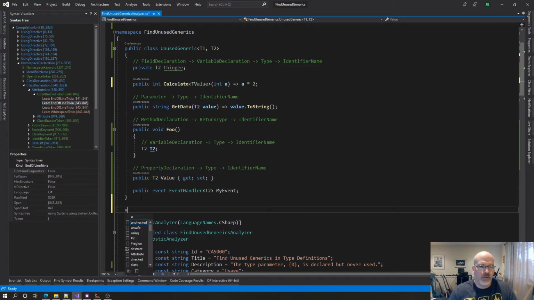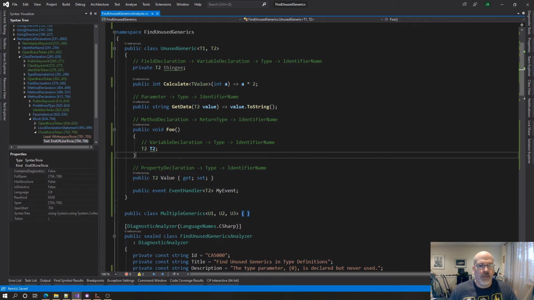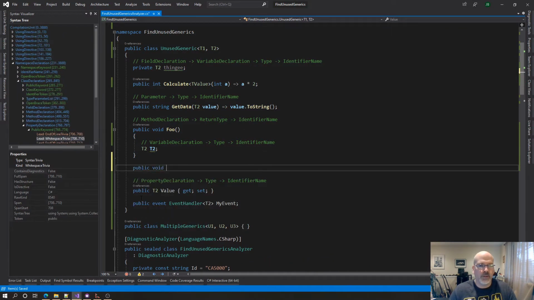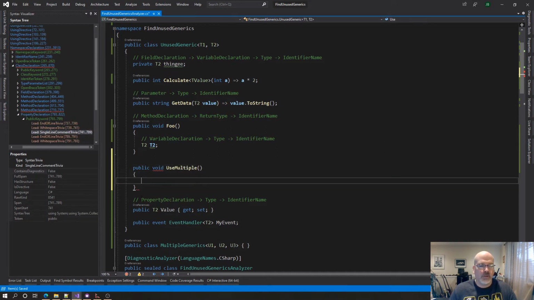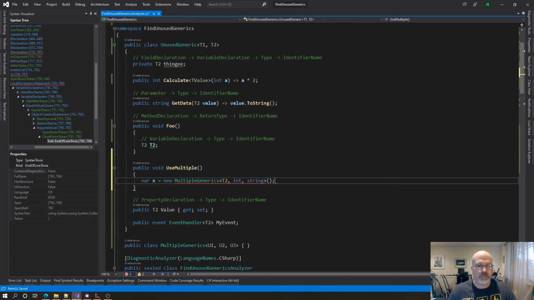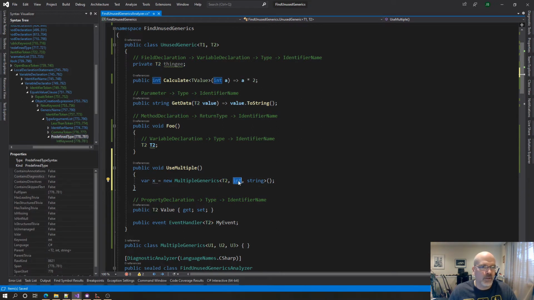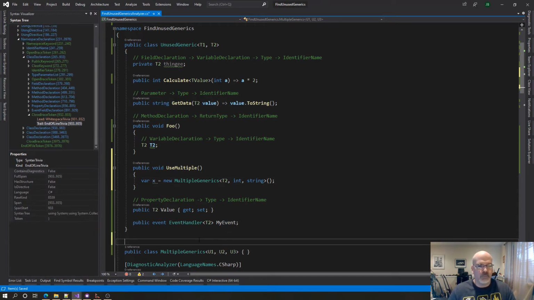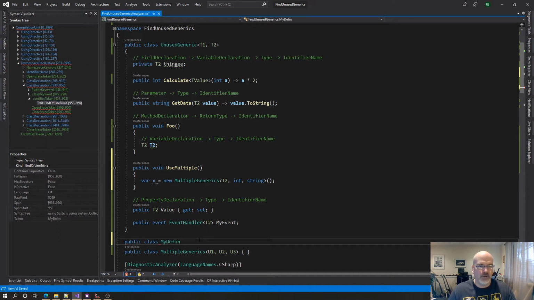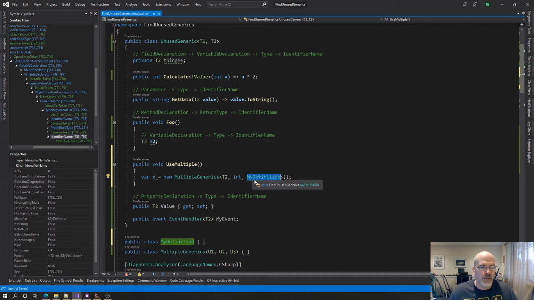Let's say I had something like public class MultipleGenerics with T1, U1, U2, U3. I know they don't like this. Okay, fine. What would happen if I have public void UseMultiple? So I have a class here, var x is equal to new MultipleGenerics, where I use T2 and string. That's valid. T2 here is part of a type argument list. So is int, and so is string, but those are predefined types. Fine. Public class MyDefinition. So now in this case, it is an identifier name.